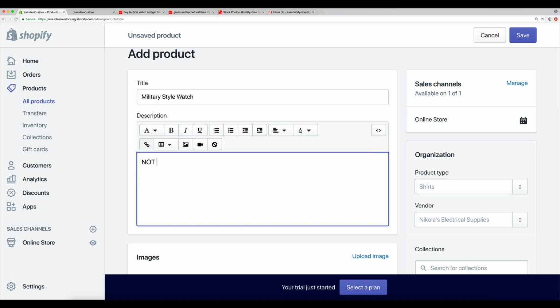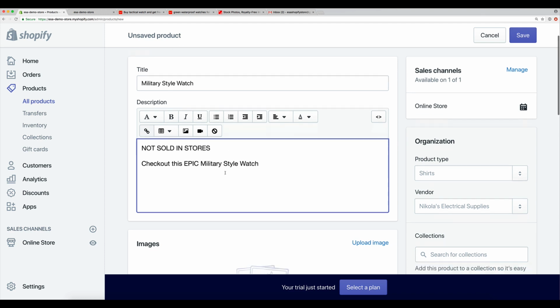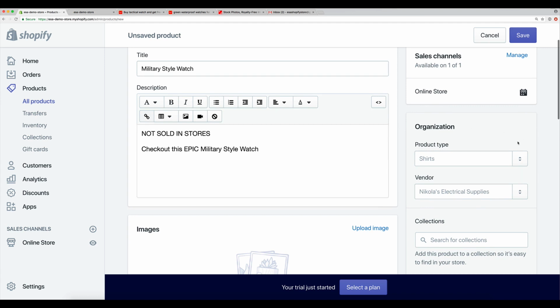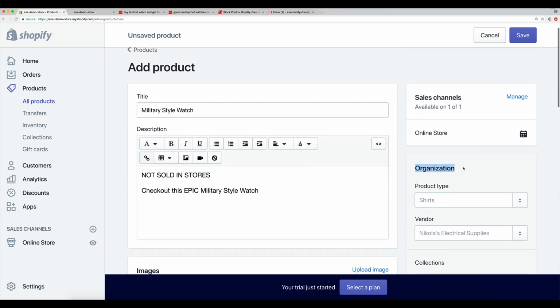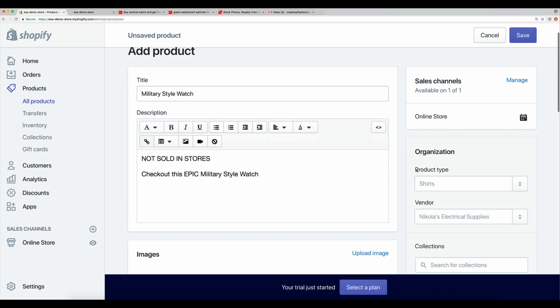So not sold in stores. Check out this epic military style watch. All right, now, of course, later on in the course, you'll learn more about adding copy and descriptions here and all that good stuff. Now, to the right-hand side, it's going to ask us a couple of things. What type of product is this? So as you're adding stuff to your store, you always want to go ahead and put in what type of product it is. So I'm just going to simply type in watch.